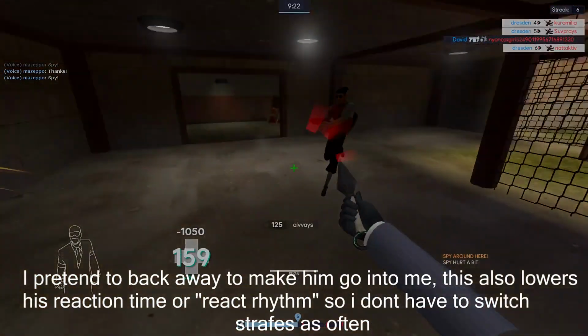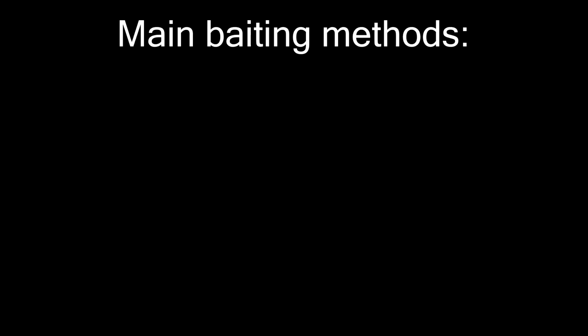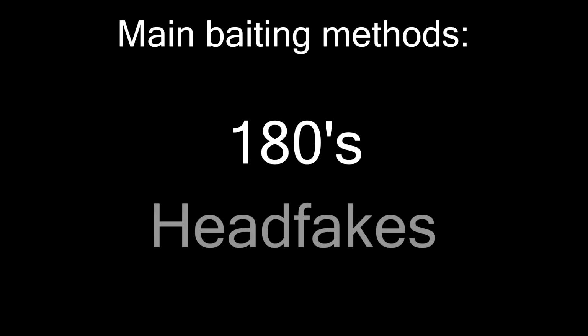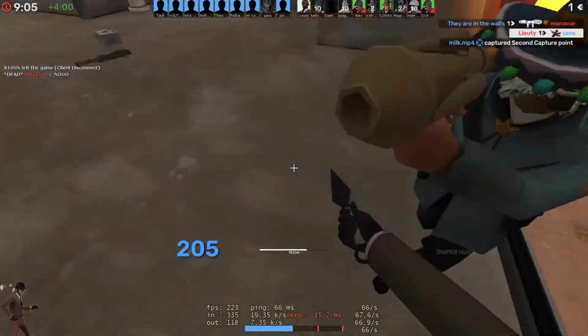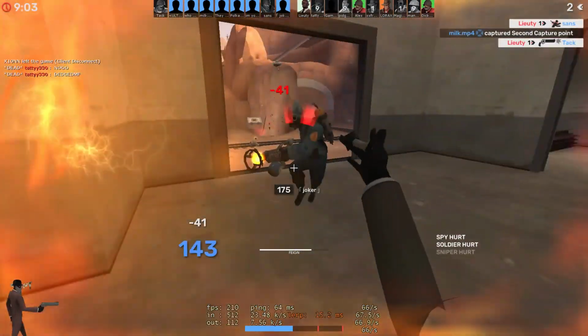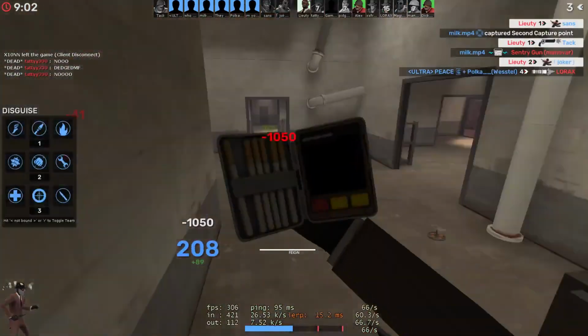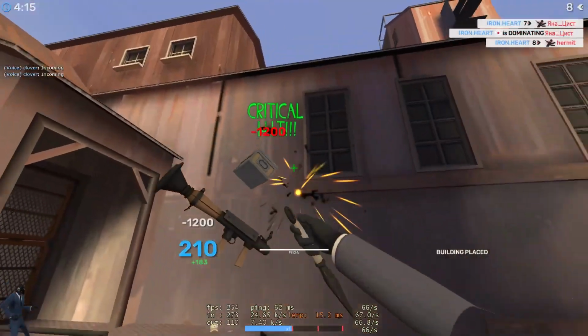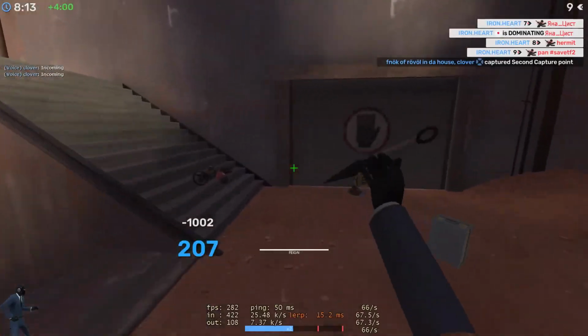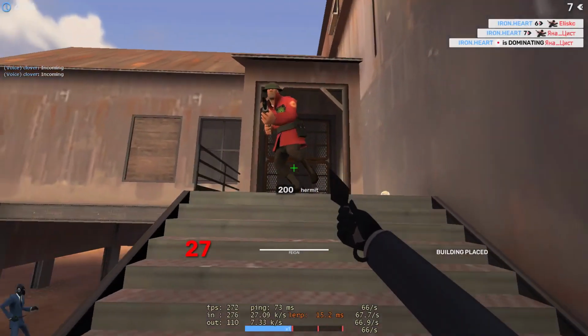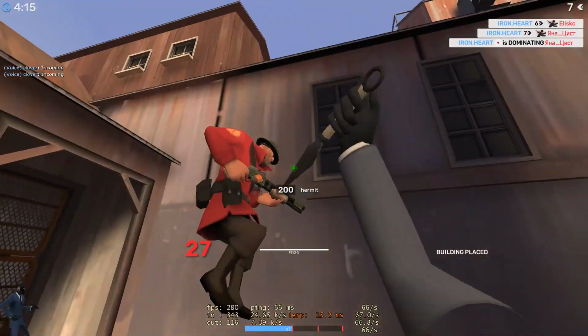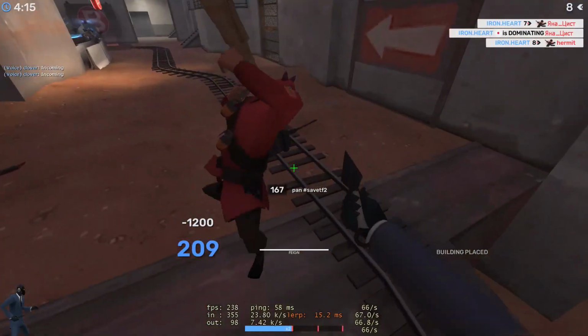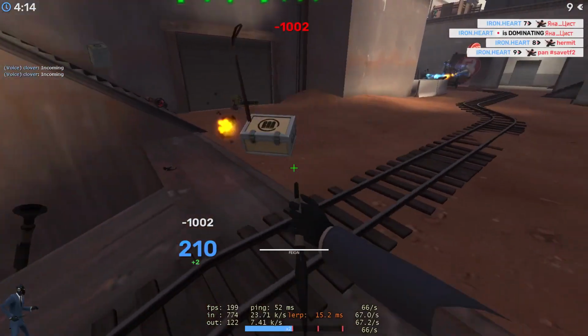The two main methods of bait are 180s and head fakes. With head fakes, we can manipulate their movement patterns and we can make them look in a certain direction. When the enemy sees your sides, they tend to move a bit differently. If they see your side, they can try to, let's say, go behind you, go away from you, and you can trap them into a backpedal this way.